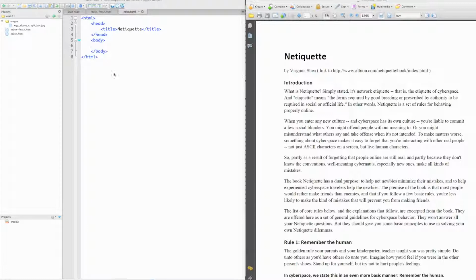So I created a week 3 folder. Inside that folder I created an images folder and downloaded the image for this week. And then in Komodo Edit, I started a new project called Week 3, and I started a new page called index.html, and I created the basic HTML text. If you need a refresher on how to do any of those steps, you can rewatch the Week 2 demo.